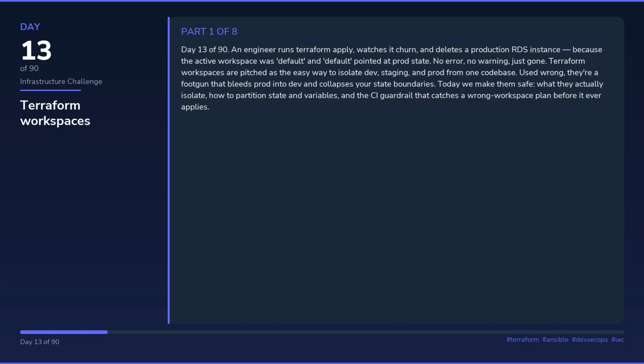Terraform workspaces are pitched as the easy way to isolate dev, staging, and prod from one code base. Used wrong, they're a footgun that bleeds prod into dev and collapses your state boundaries. Today we make them safe: what they actually isolate, how to partition state and variables, and the CI guardrail that catches a wrong workspace plan before it ever applies.